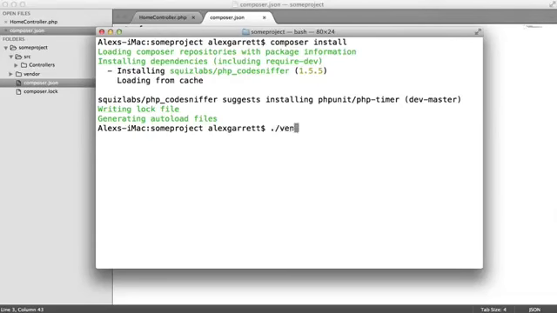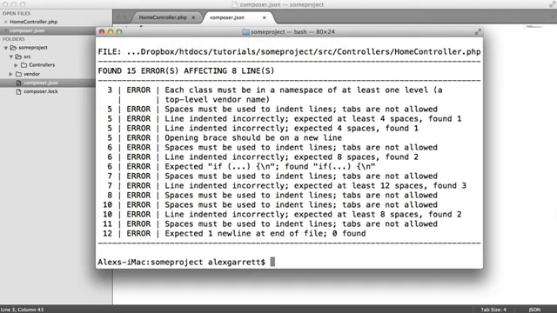So we run vendor/bin/phpcs. Now we can define a standard here. So I'm going to say standard flag, and I'm going to say PSR2. Then I'm going to choose the directory that I want to check. In this case, it's source. So here you can see that we've got 15 errors. Now most of these errors are because we have line indentations incorrect. In this case, it's expecting at least 4 spaces because we're currently using tabs and we need to be using spaces.